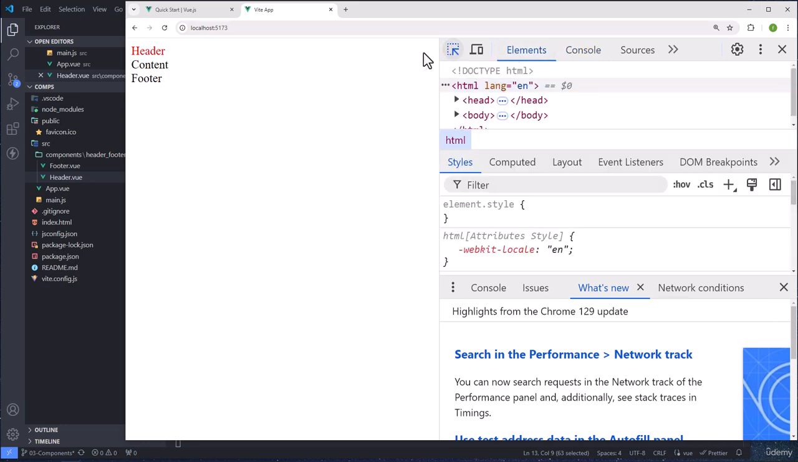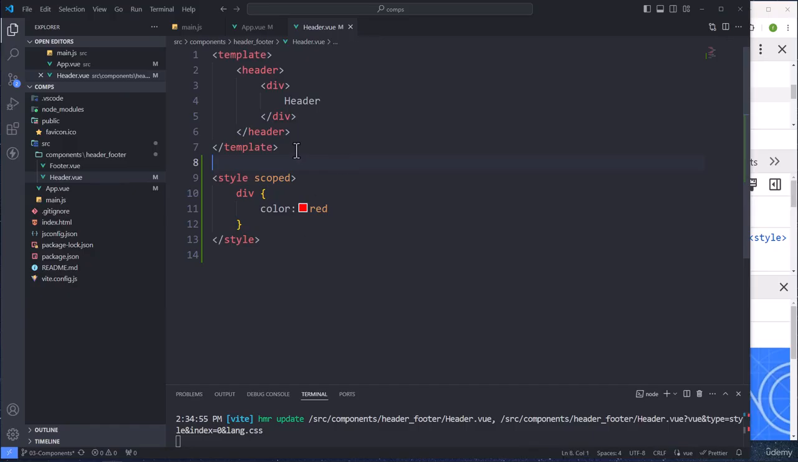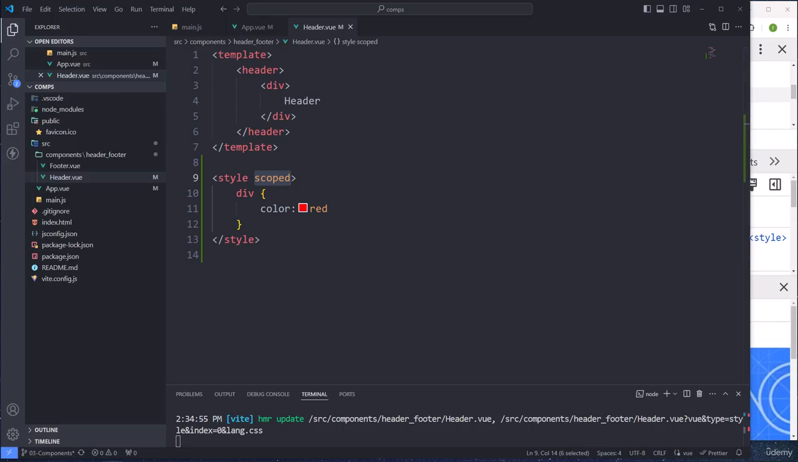And it does this by adding a special ID to the div. So it knows that this is the ID and it will only be applied. Notice it says div and then data and then the ID. And this is a unique ID that Vue is going to assign to that div. Whenever you use scoped, you only apply styles for this component. If you don't use scoped, it's going to be global. So that's it pretty much.